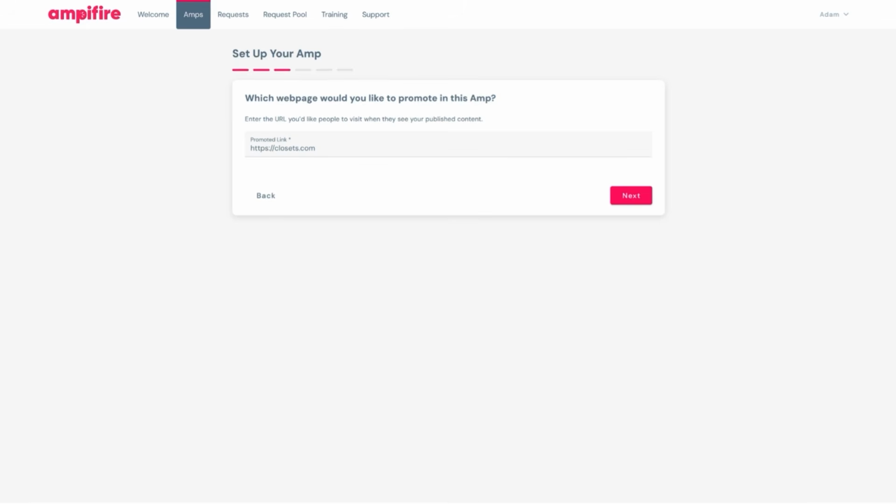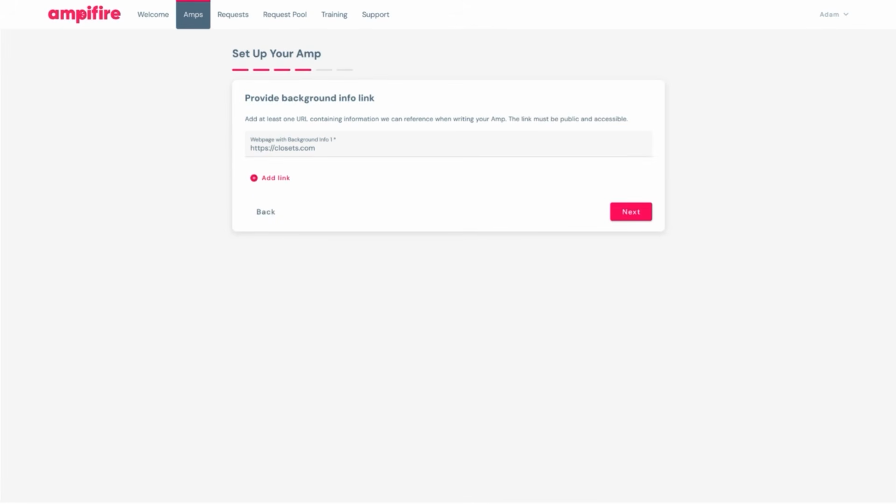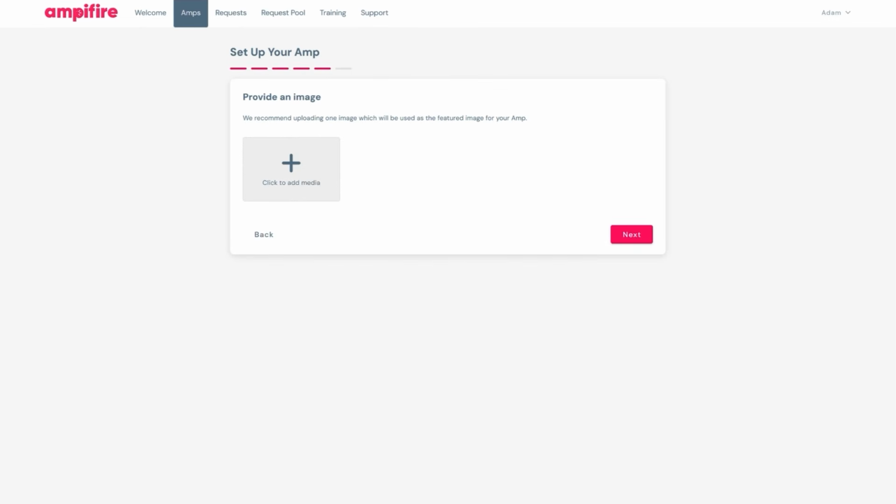The next step is to enter the URL you'd like people to visit when they see your published content. In this example, we'll use the homepage of the site we want to promote. But you can also choose specific pages like product sales pages or blog posts, depending on where you would like to drive the most organic traffic with this campaign. Then click Next. Next step is to add a link for a source of information for Ampcast AI to feed from when writing the content. In this case, we will use the homepage of the website. We can also add other pages from the website or different sources across the web. Then click Next.